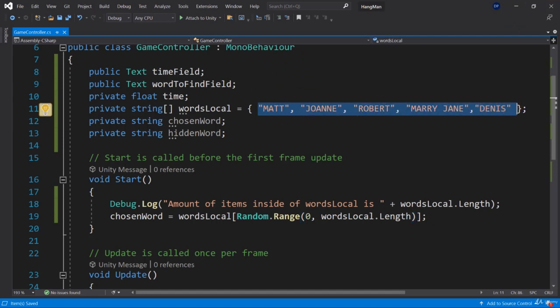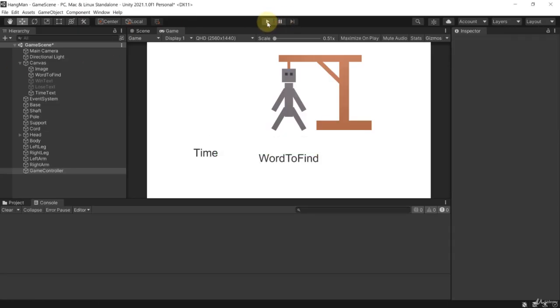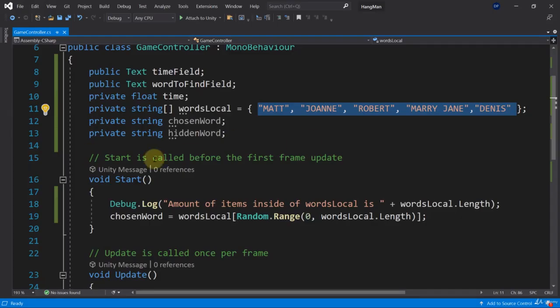And you can even save the script and check it out in Unity once again to see how many items you now have, and you will see that it will now say 5 items. So words local is 5. Now we don't yet assign a text to our word to find field, but we're going to see how to do that correctly later on.